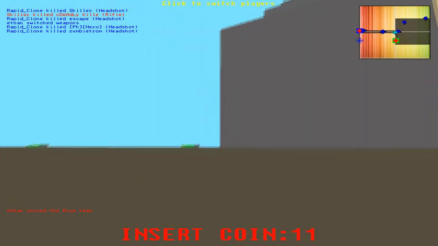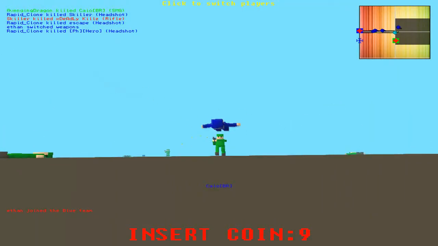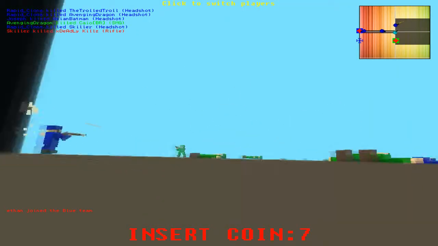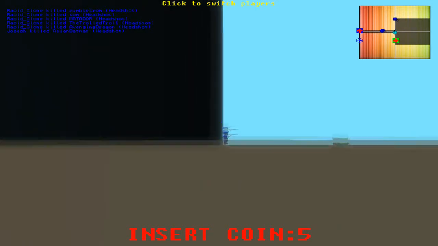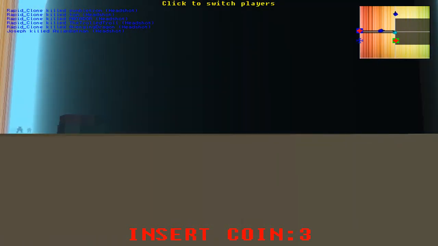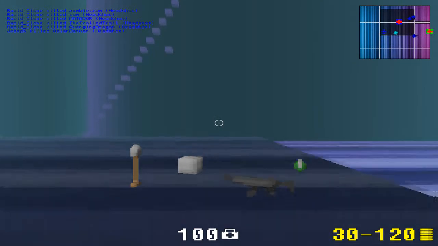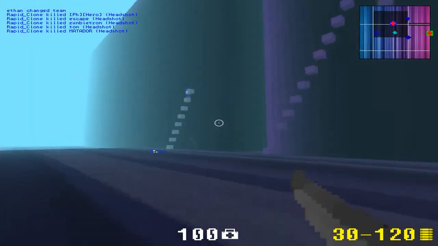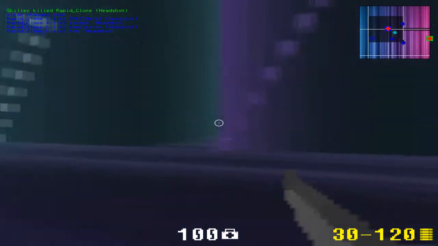And I just got sniped from somewhere, I don't know. Let's see if I can find them. It's probably just one of these guys back here. But you can see they just keep spawning. You can actually spawn camp, it's not illegal. On most servers it's not illegal. Sometimes you can get banned for it.